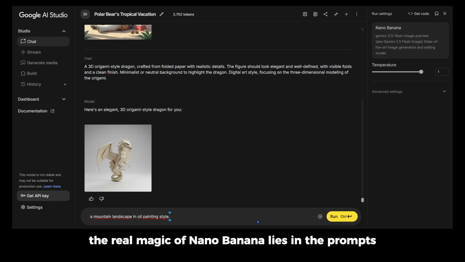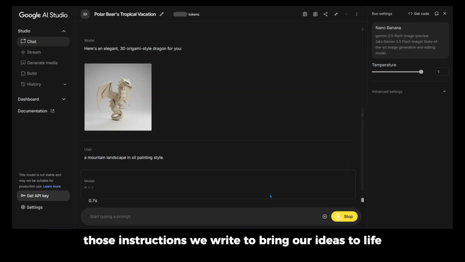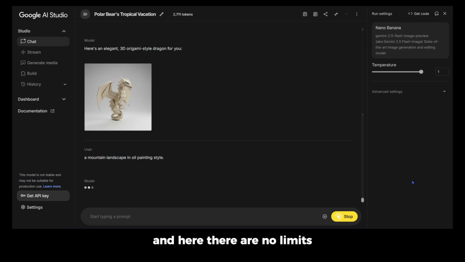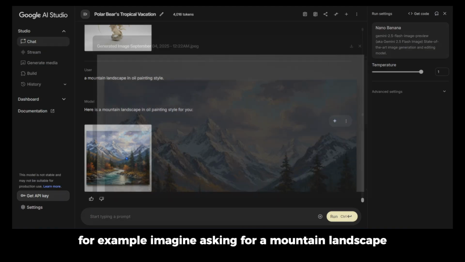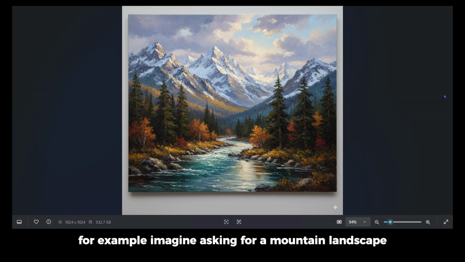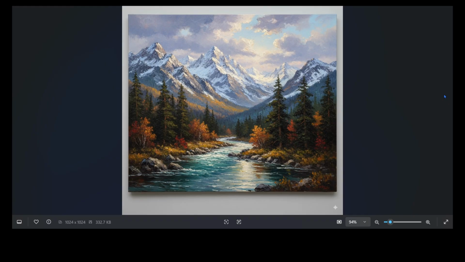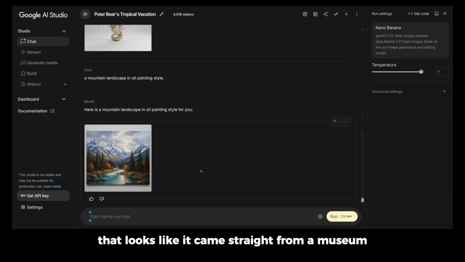The real magic of Nano Banana lies in the prompts, those instructions we write to bring our ideas to life. And here there are no limits. The clearer and more creative you are, the more spectacular the results will be. For example, imagine asking for a mountain landscape in oil painting style. In seconds, you get something that looks like it came straight from a museum.